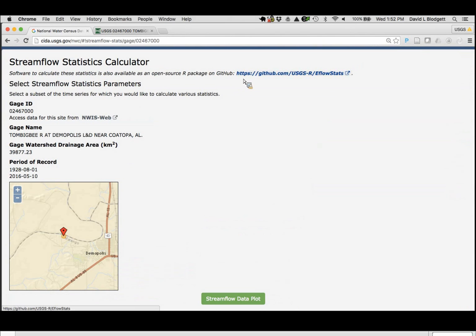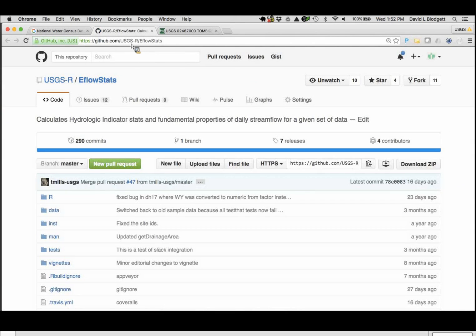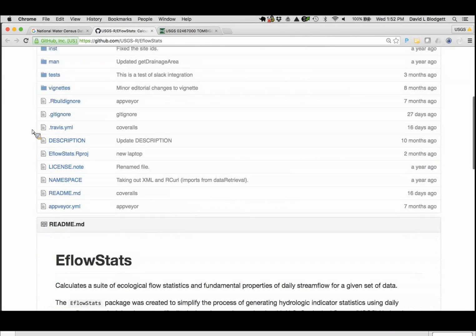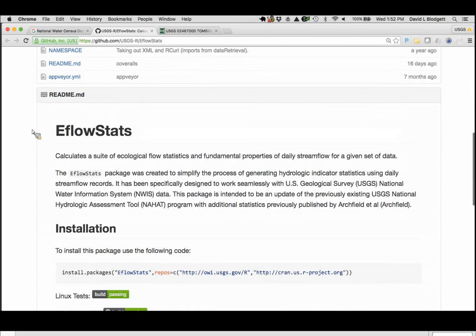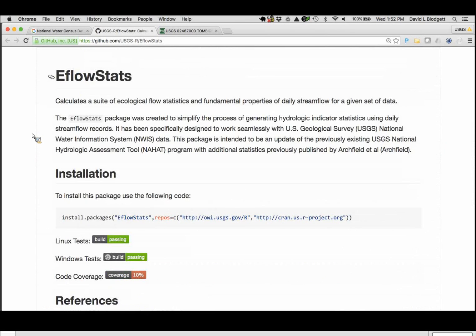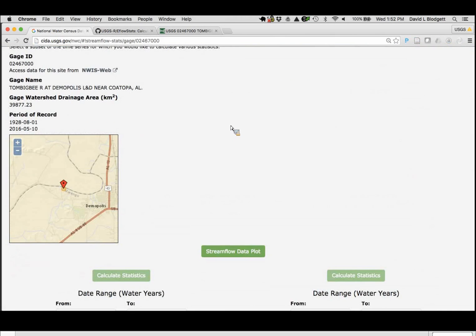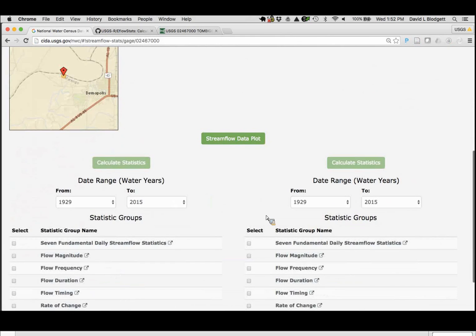And the other thing I'll point out right now is at the top of the page here, there's a link to a GitHub page. GitHub is a code management community, and this is a set of our streamflow statistics calculation functions that are used in the National Water Census Data Portal. I'll be showing how to use these tools against NWIS inside this web page next.